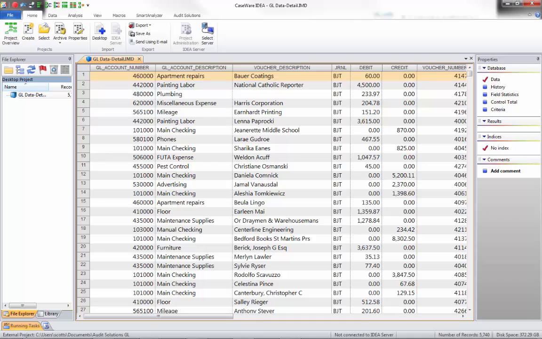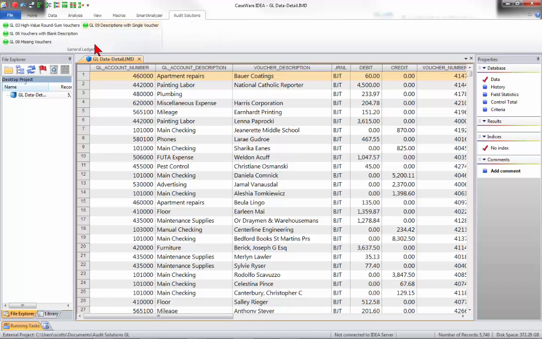I've chosen a handful of tests, and I've placed those tests on their own individual menu on the ribbon. If I look at the Audit Solutions tab, I've created a General Ledger group within the tab and placed 4 of the handful of tests that are available in the module. I'm going to show you what it would take to run these tests manually and then run them by just clicking the button and having the script do all the work behind the scenes for you.